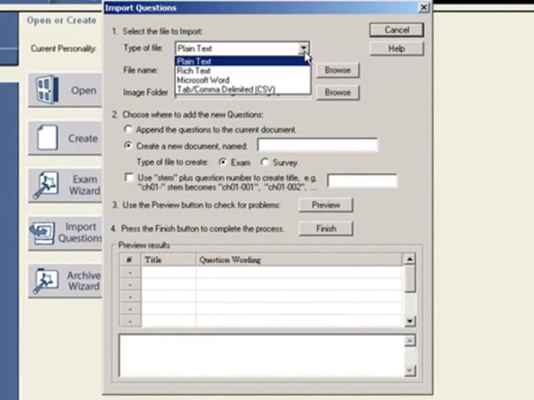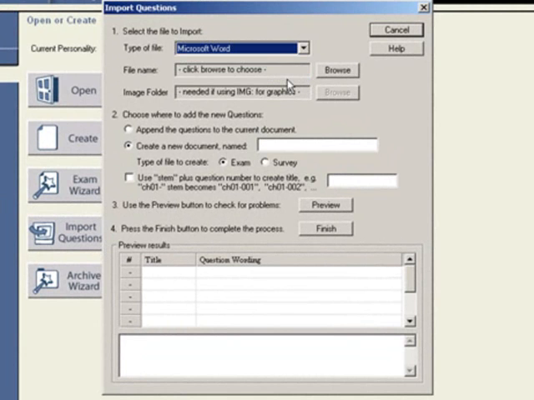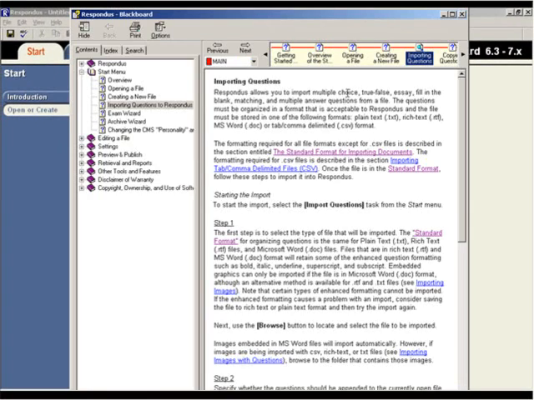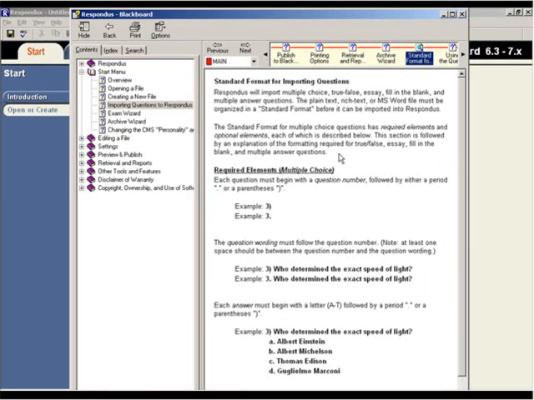Respondus will import 4 types of files: plain text, rich text, Microsoft Word format, or a comma-separated CSV file. For this example, we'll select Microsoft Word for the type of file. Regardless of whether you are importing a Word file or another type of text file, the document must be formatted according to some basic requirements that are described in the online help or the Respondus user guide.